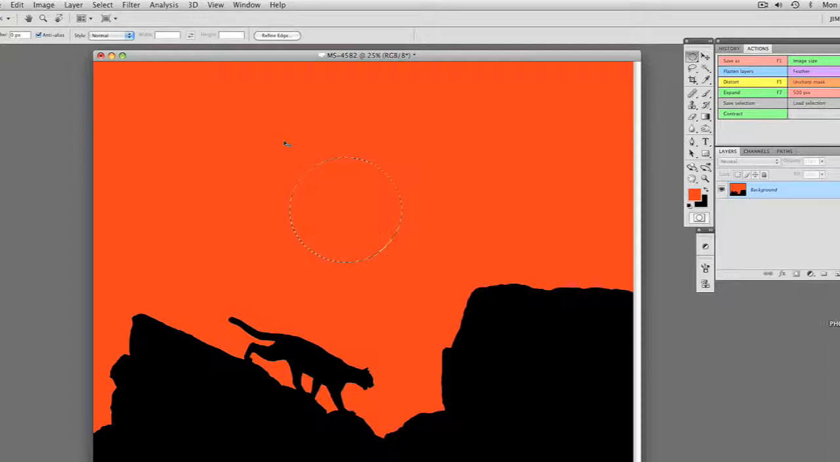Okay, let me deselect that. If you hold down the shift key, you have a perfect circle. This is how you can prescribe a perfect circle by holding the shift key down on either a Mac or PC. And so let's make it a really nice round sphere. If we want to move this sphere, we can click on the marquee tool and move it wherever we want. Okay? Move it around like that. Let's put it right there.